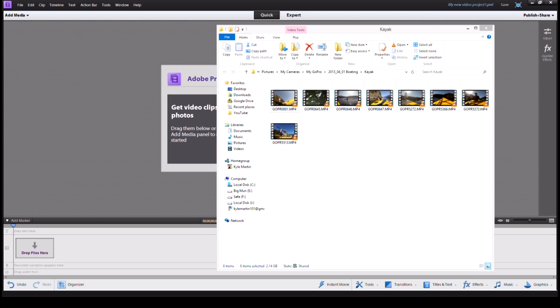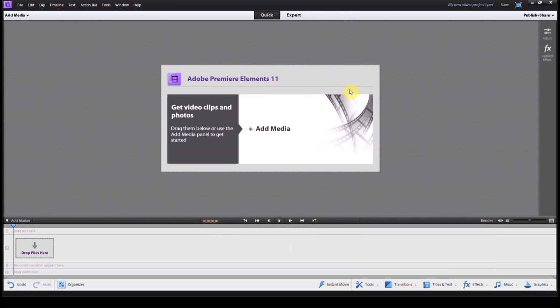In this video, I'm going to be showing how you can take your GoPro videos and combine them into one video clip, which you can then share with your friends or post to YouTube. What I've got open here is a file folder with the video clips that I've taken that I want to make into a movie, as well as Adobe Premiere Elements 11.